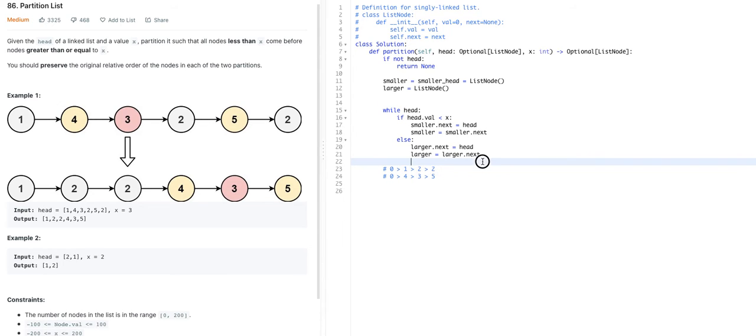Now we need to combine them, but before combining them, we need to deal with two situations. First thing is, because this is going to be added at the end of this one, we need to make sure this one is pointing to none. So we are going to say larger dot next is going to be none, and then now we have none here.